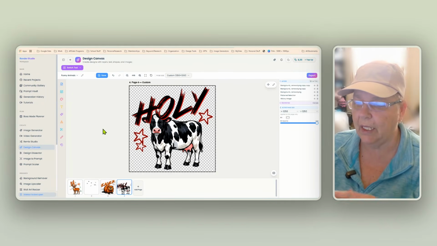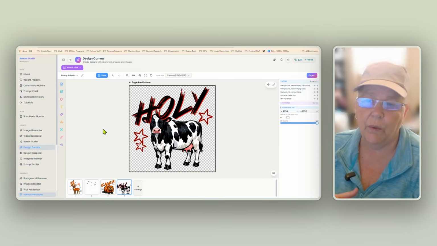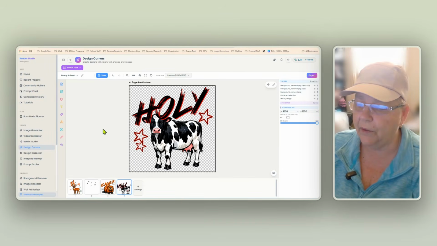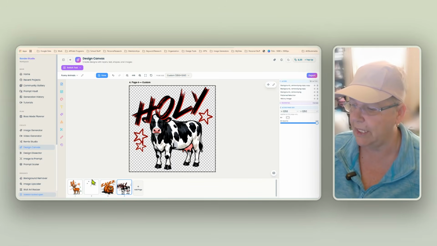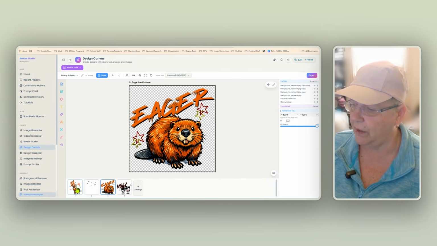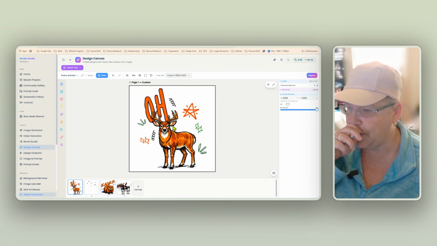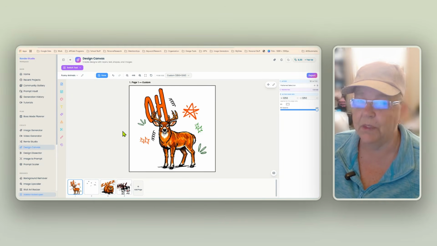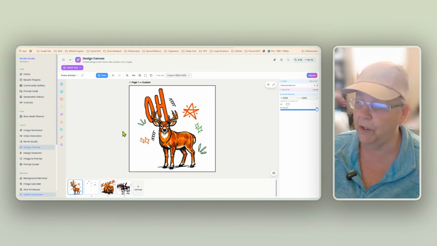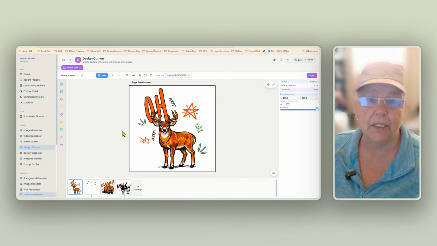There's no need to make another easy tiger. Make it if you want it, but try thinking outside the box too, with some different animals, different words like we did here. We have the eager beaver, oh dear. I think oh dear is really cute. But that's how quickly you can make them. So have some fun, make some for yourself, and get them listed in your shop.